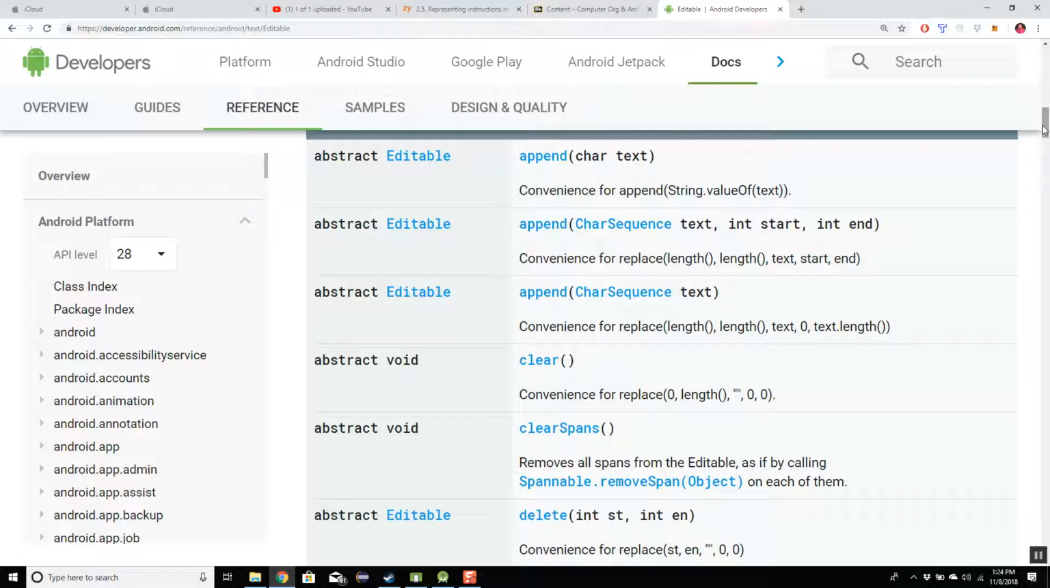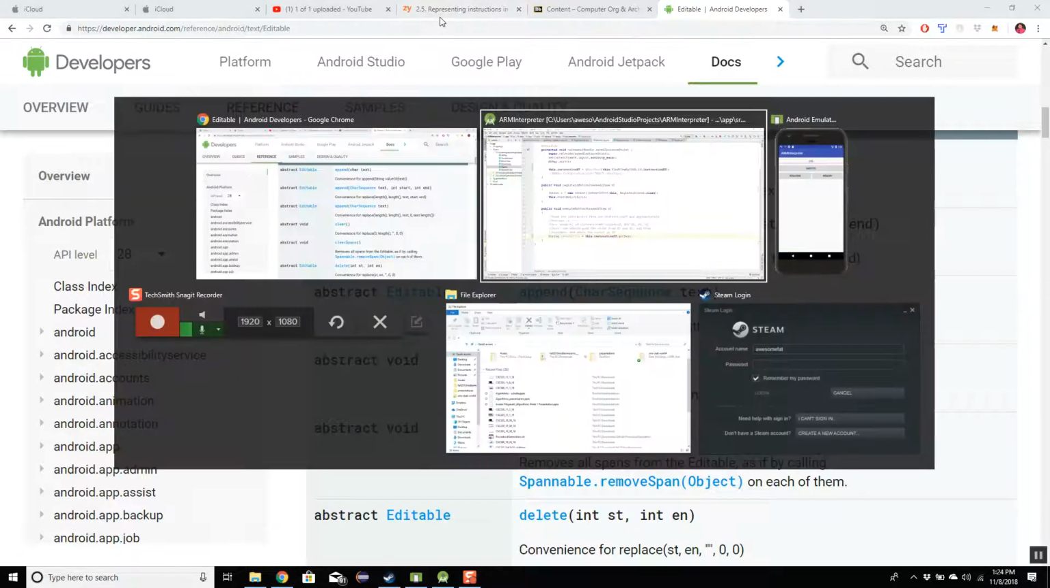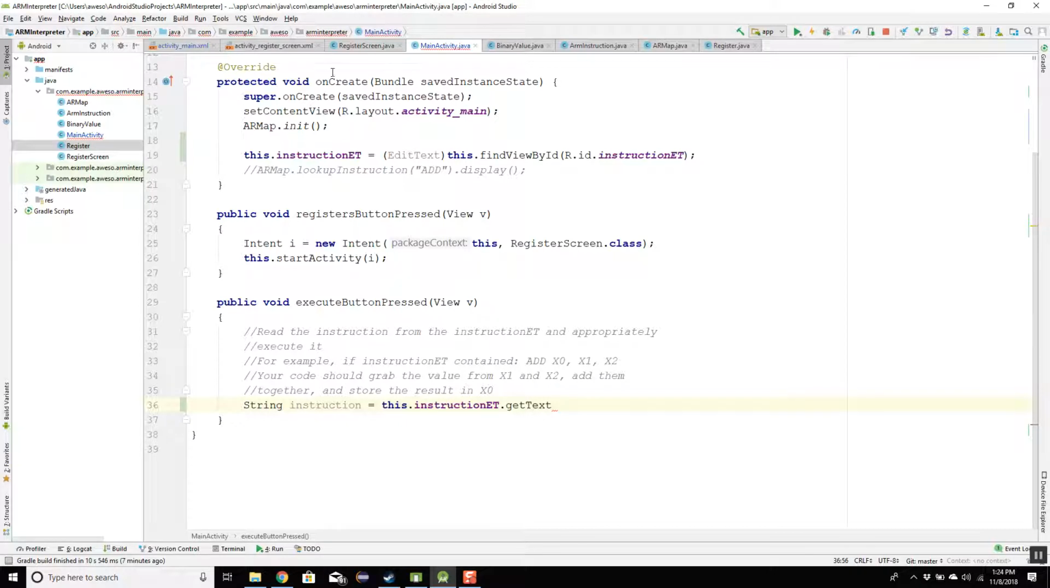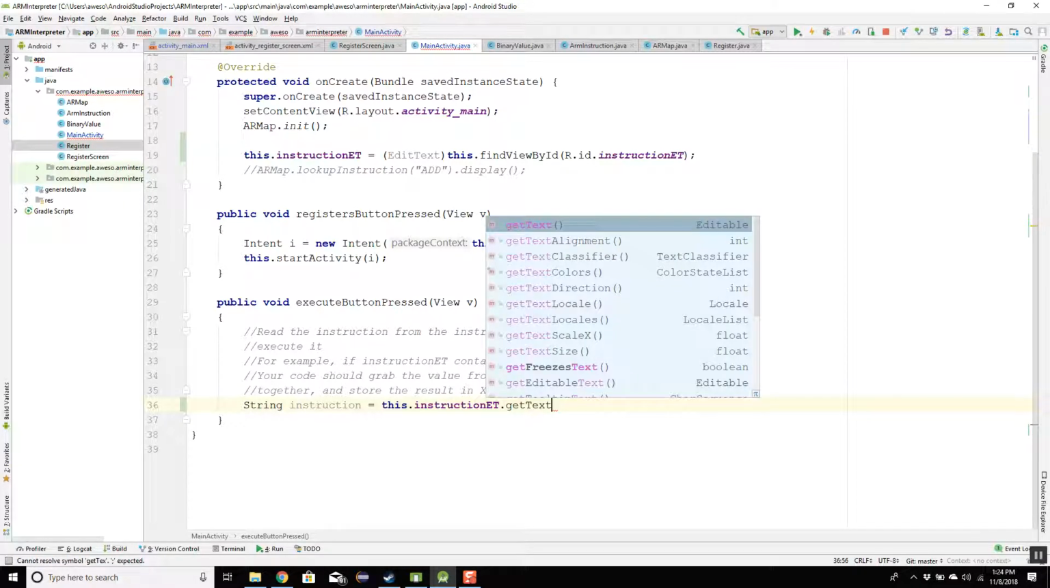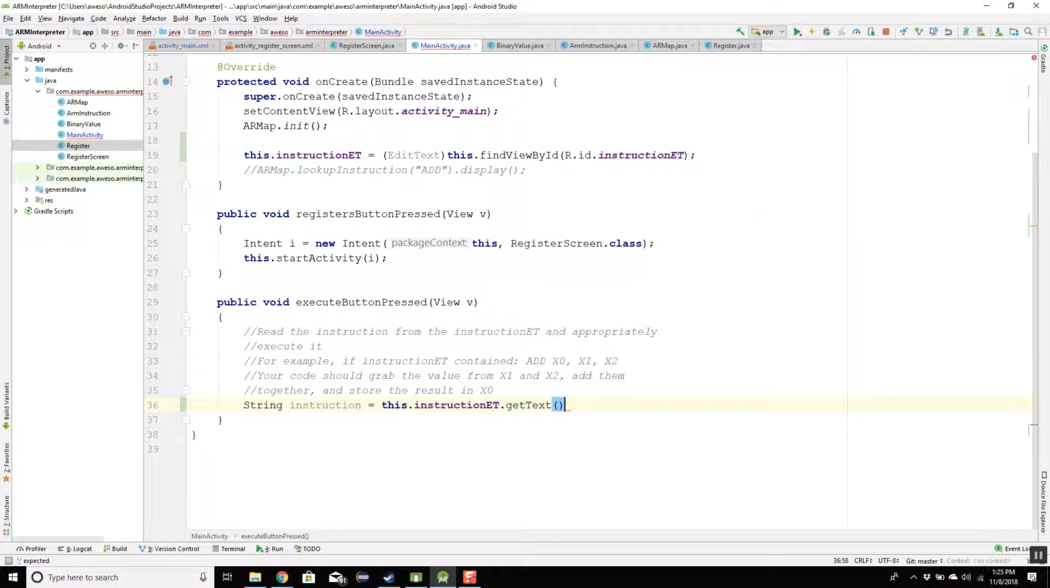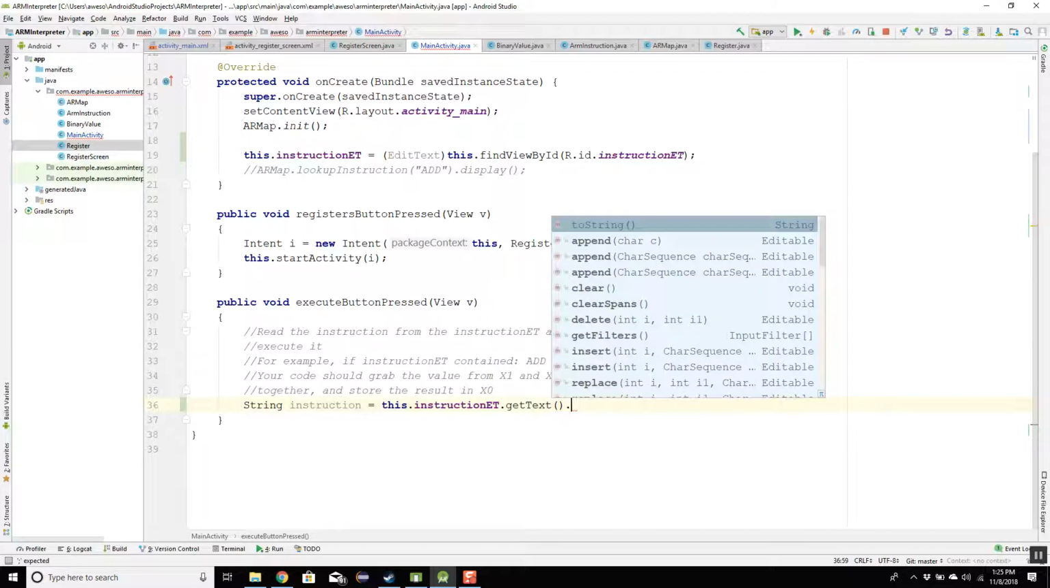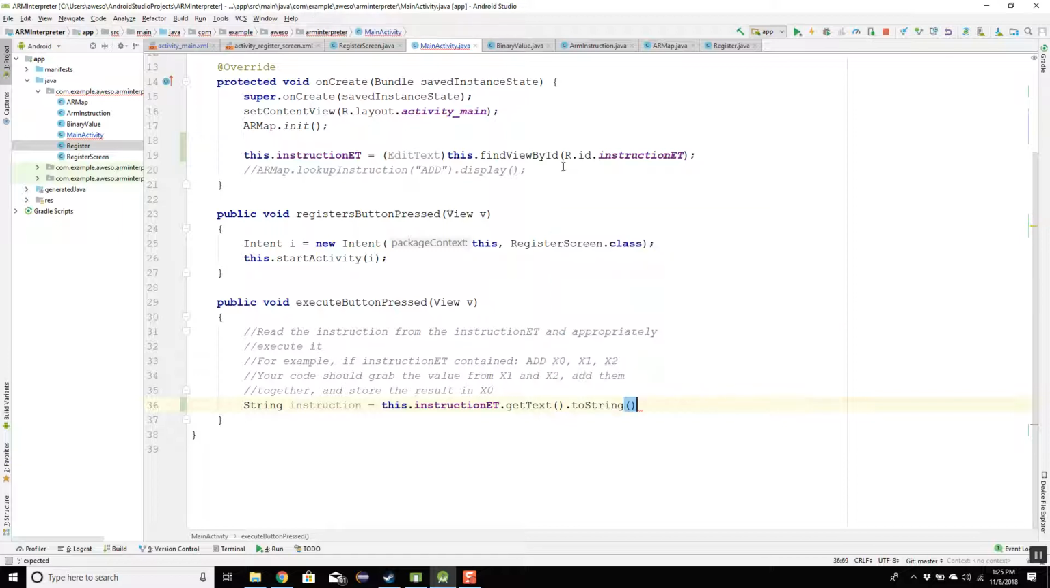Not really related to this class, more of a programming thing, but since I saw the word editable there, I figured I'd point that out. So getText actually gives me something that is an editable. And then if I want to get the string out of that editable, then I can say toString.